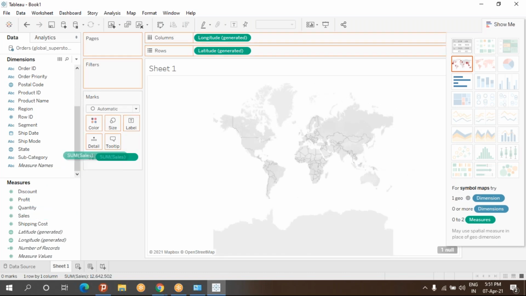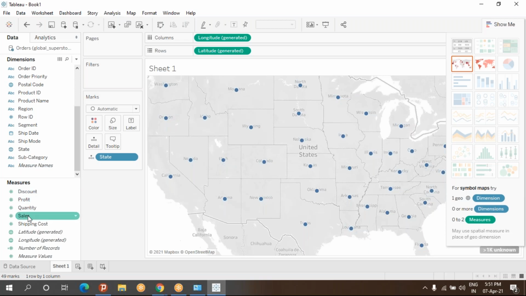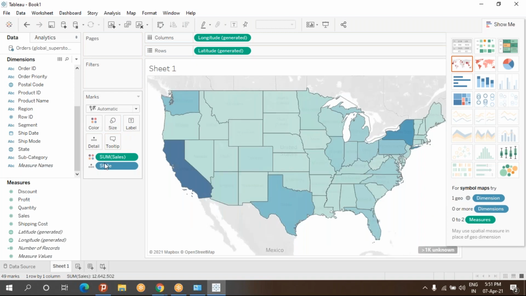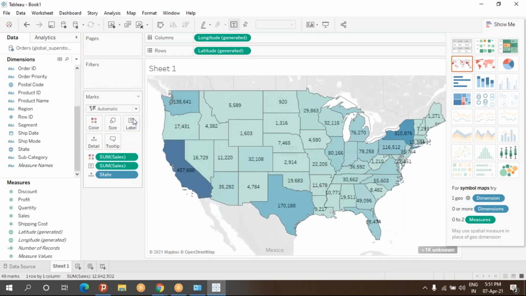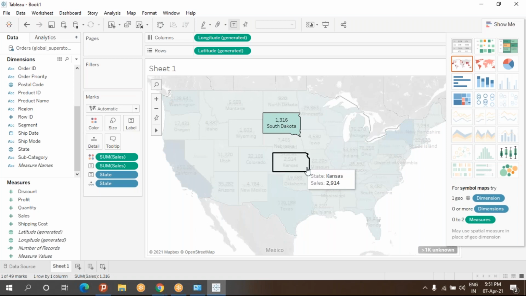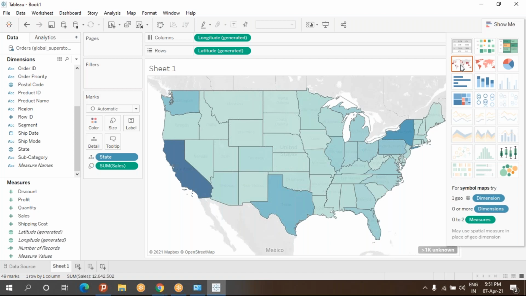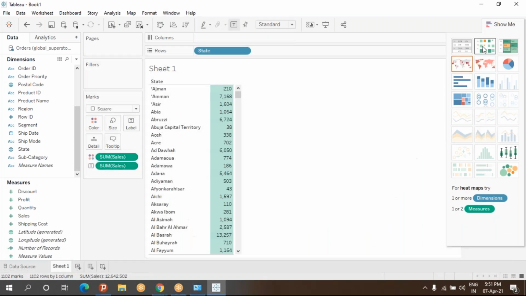Mine is slow because my system is basically slow right now. Everything is working, even the maps are loading. Not a problem at all.